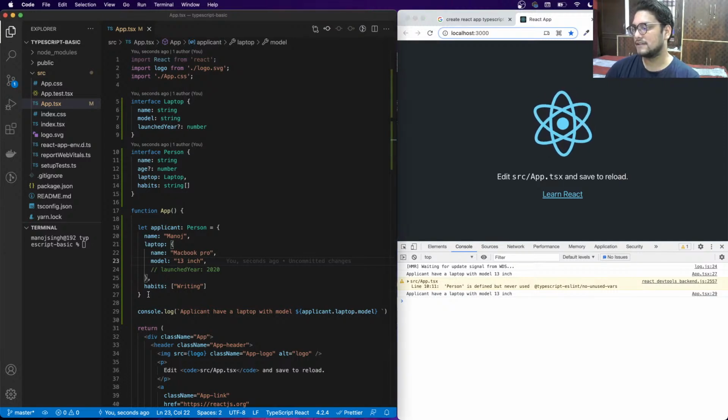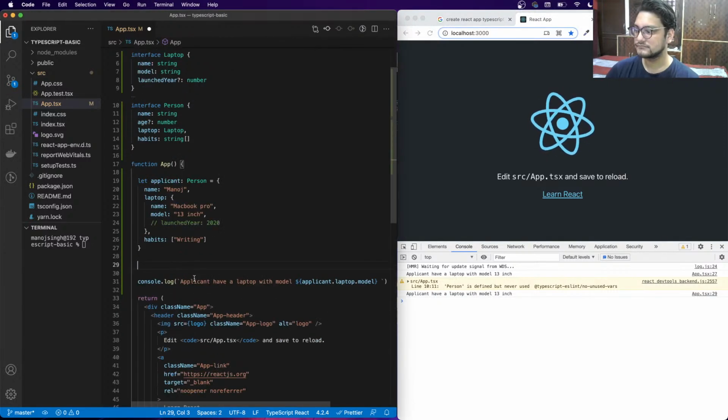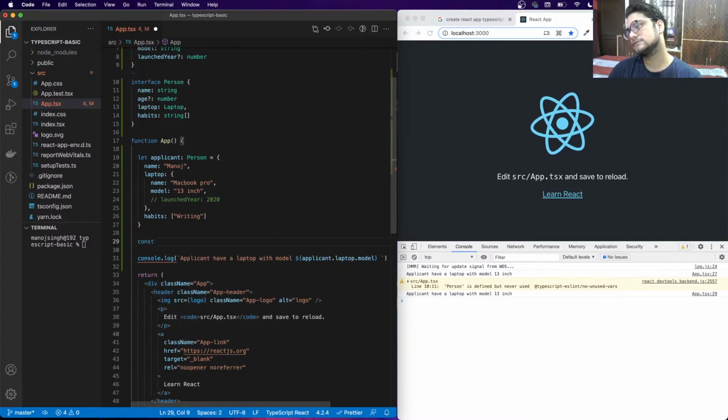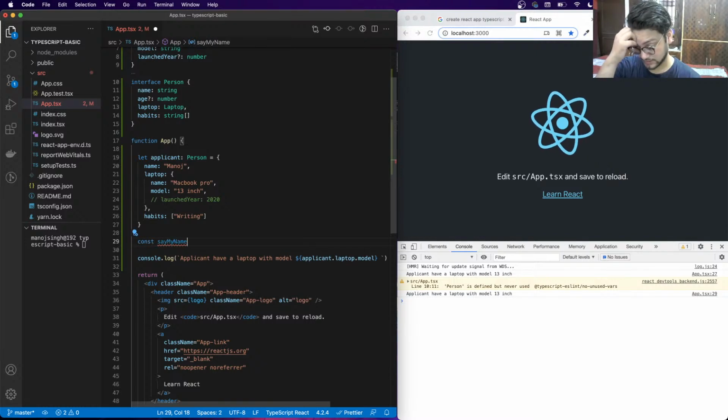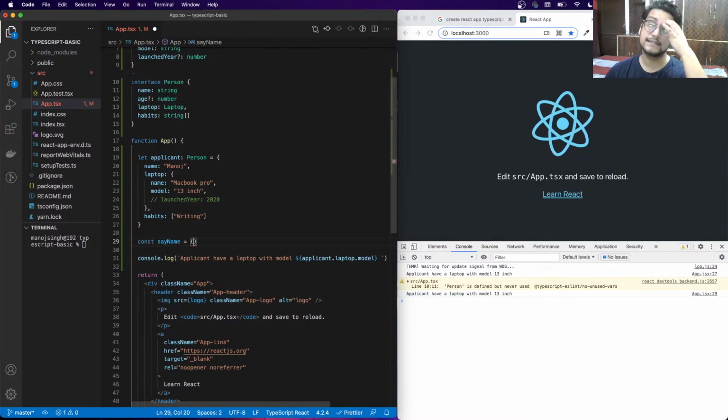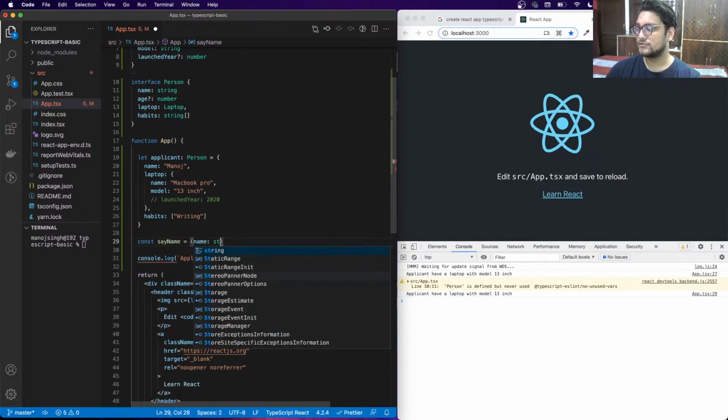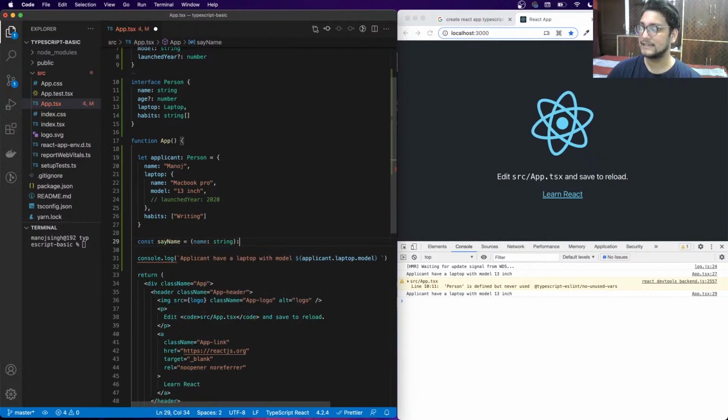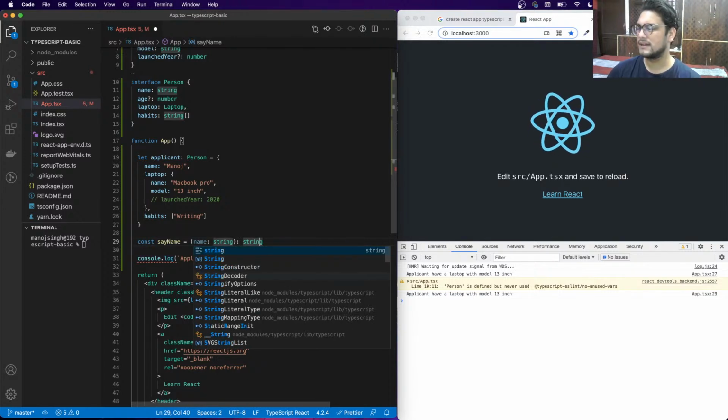So let's define a function here. Const sayName, or say name, and I go like this. This function basically takes an argument of string, for example name: string, and then it returns a string. Why am I doing it like that?